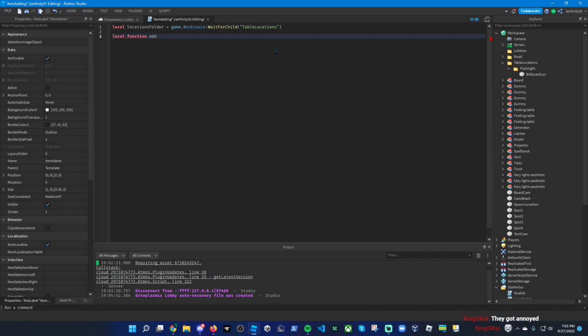I'll make a function add billboard, and it takes in a part.